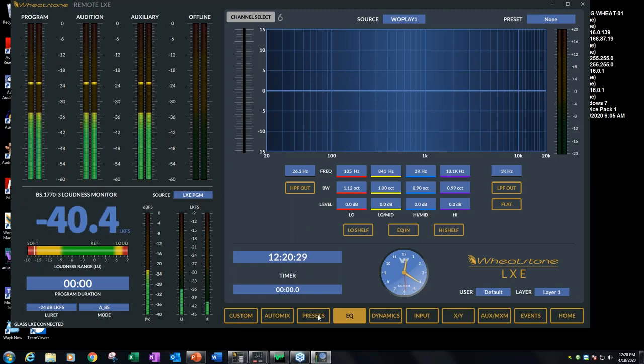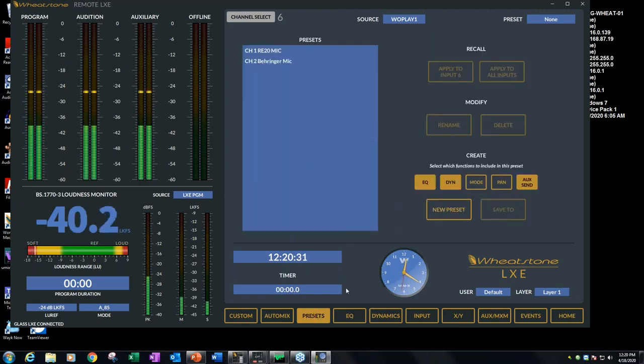As with all of our IP-based mixing surfaces, we have an item called presets, and these are preset EQ settings that you can recall and apply to fader inputs as you need and desire to have different scenarios for different EQs for different talent, et cetera.